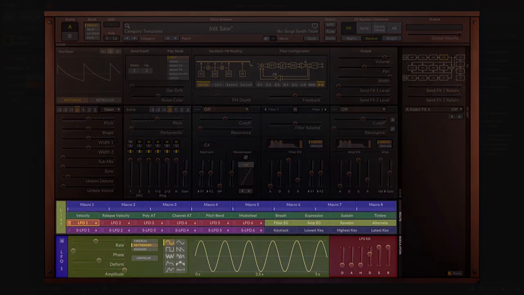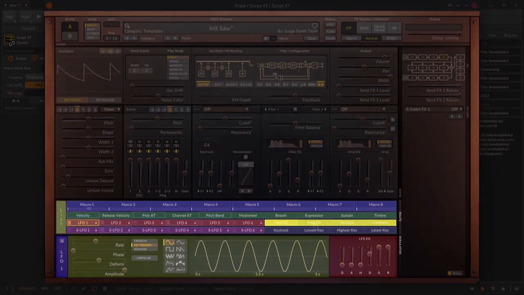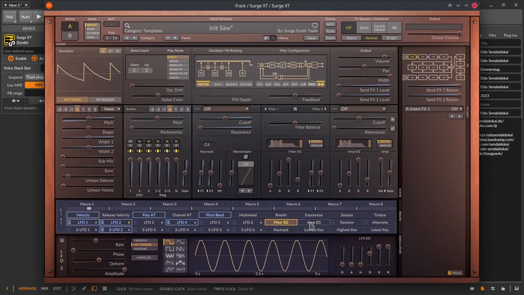Then 2 options to use the filter envelope generator and amp envelope generator as modulation source. Random modulator with bipolar as default, but you can switch it as well to unipolar. And you can use both settings in parallel, so it is 2 random modulators.